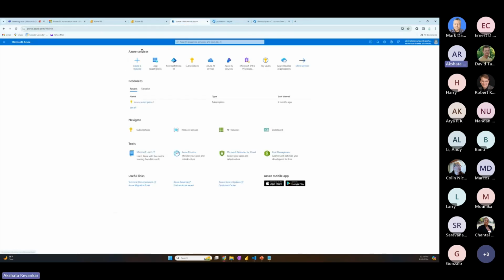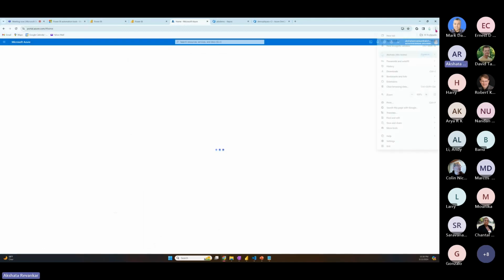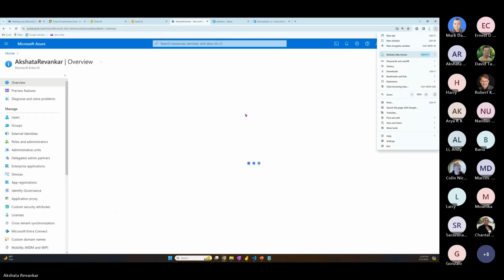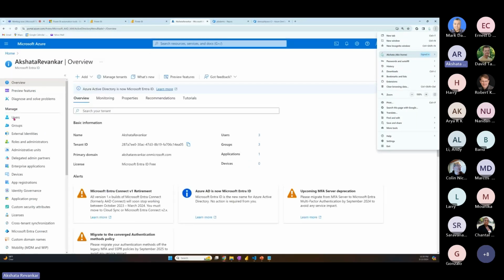If I come to my Azure portal, let's look at Microsoft Entra ID. At any point, if the Zoom doesn't look fine, just let me know. The Zoom install on my laptop has been giving me issues, so that's why I'm not using it today.